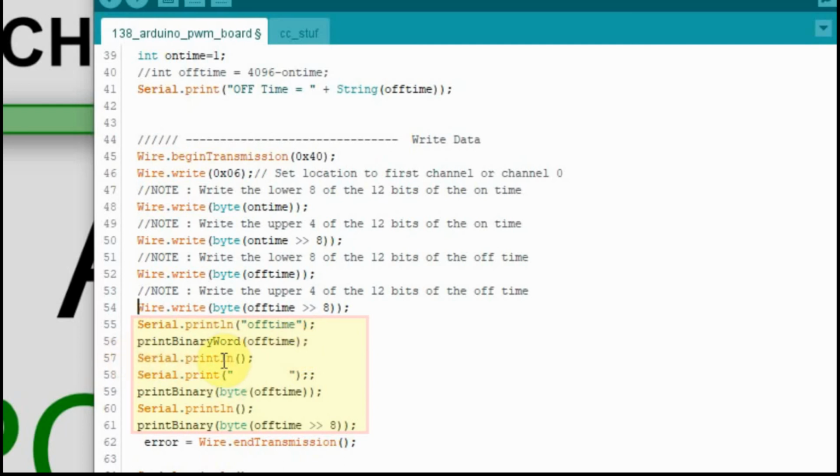And then we're going to print line just to lower it to the next line. And then we're going to serial print 8 spaces. And then we'll print the off time in bits, but only a byte of it. So it'll show what got sent when we did this byte off time, just like up here when we wrote the byte off time. And then we're going to insert another line, shift it over 8 bits and print that out. So hopefully this will give you an idea of what's happening up here in order to get the lower 8 bits and then the higher 4 bits.